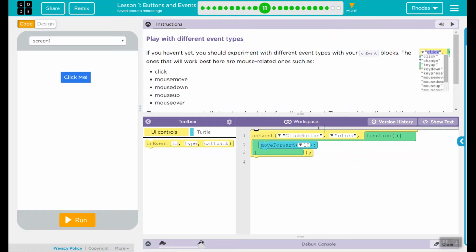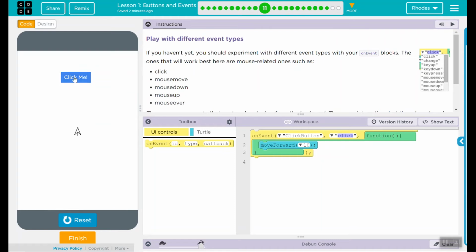This lesson, really what we're doing is we're exploring this type box right here. So if I go down here, currently I have click selected. That means every time I hit run and hit click, the turtle will move forward 10. So that's what that is doing right now. I can experiment with some other ones.